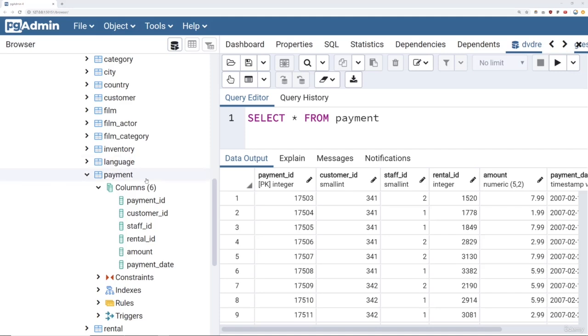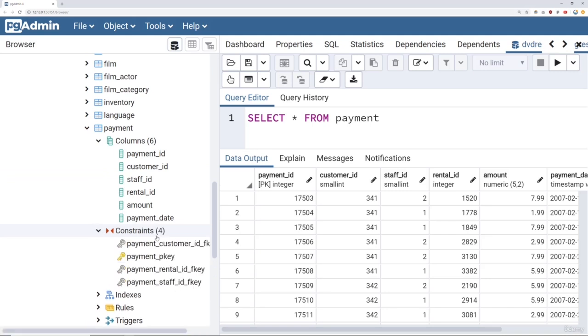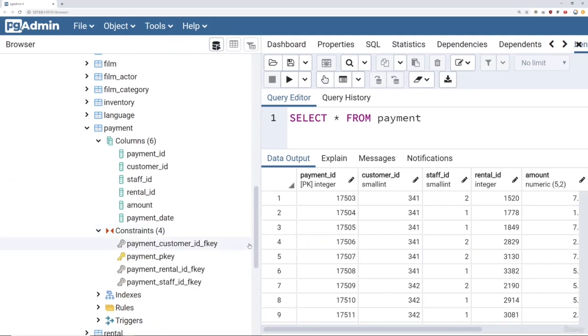Now, if something is a foreign key, that is technically a constraint on that particular column. And we're going to be discussing constraints in more detail in the next lecture. So let's expand constraints. And notice here we have certain keys. So there's actually a little key symbol. The golden key symbol is the primary key.